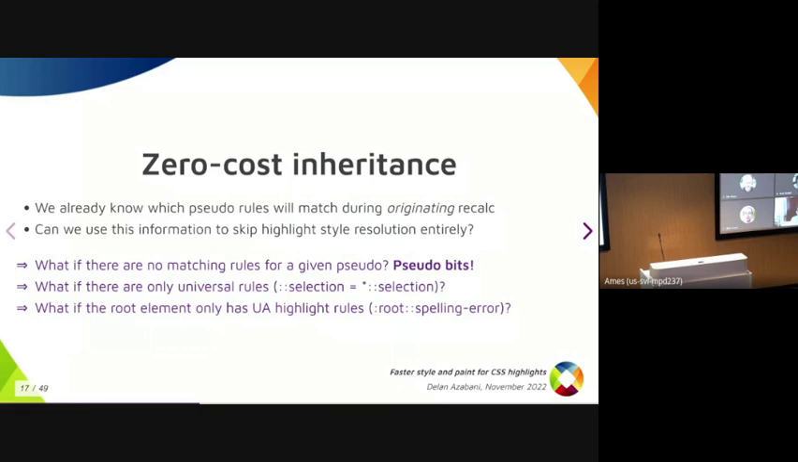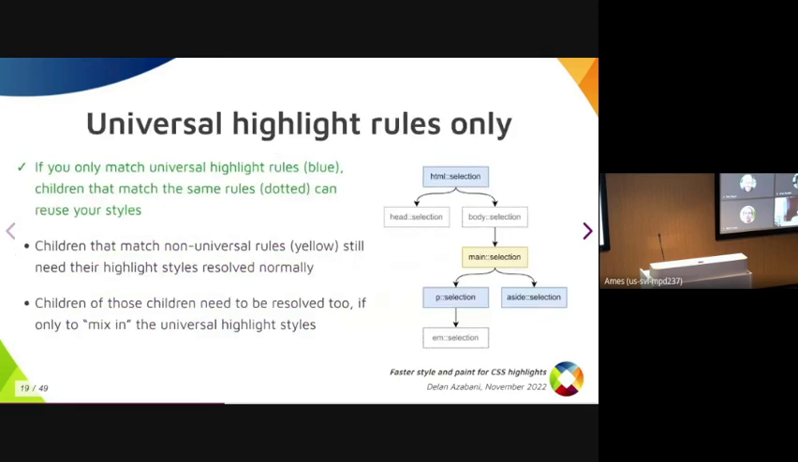The classic example of this is the pseudo bits, which tell us whether there were no matching rules for a given pseudo-element at all. But when there are some matching rules, we can also add information about those rules that allow us to skip resolution in other situations that are especially relevant to highlights. The most important style optimization here involves checking if there are any non-universal highlight rules matching a highlight at some point in the tree, because universal rules apply everywhere in the tree. So if you only match universal rules and your children also only match universal rules, then they will have the same styles, more or less, and they can almost always reuse your styles.